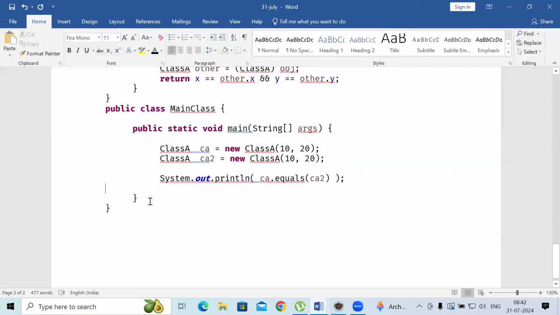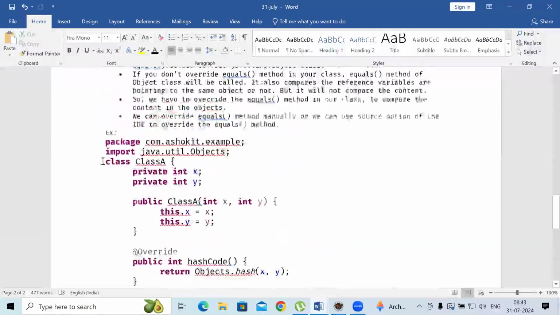What I'm trying to say, first let me decrease the font size.